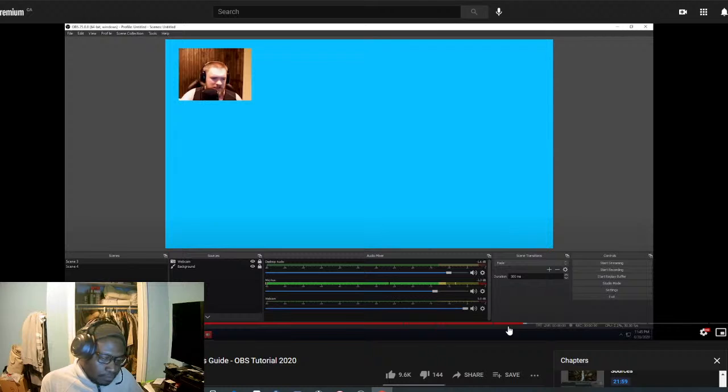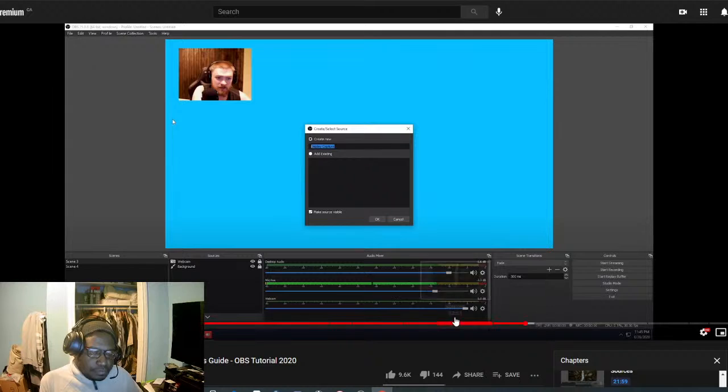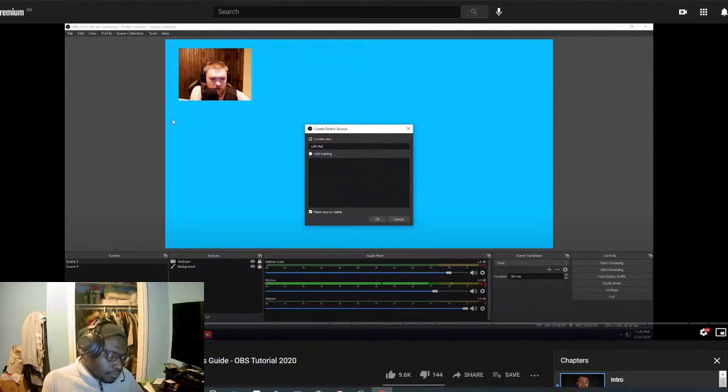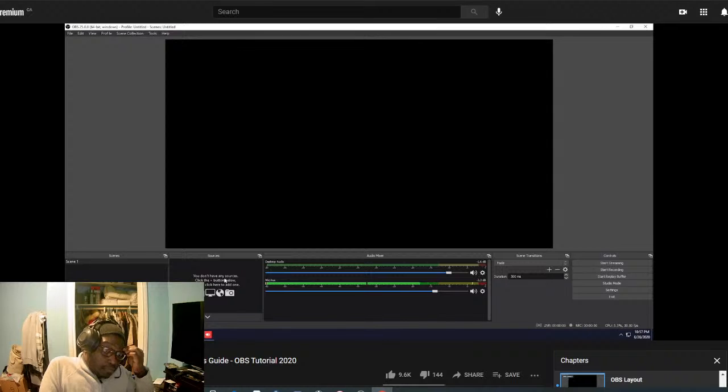Let's say we want a display capture. So we'll click on plus here, display capture, and we'll do this the same as we did a second ago. Left monitor. Yes, beginners. And that's where sources come in. Sources could be images, webcams, display captures, video game captures, and stuff like that.